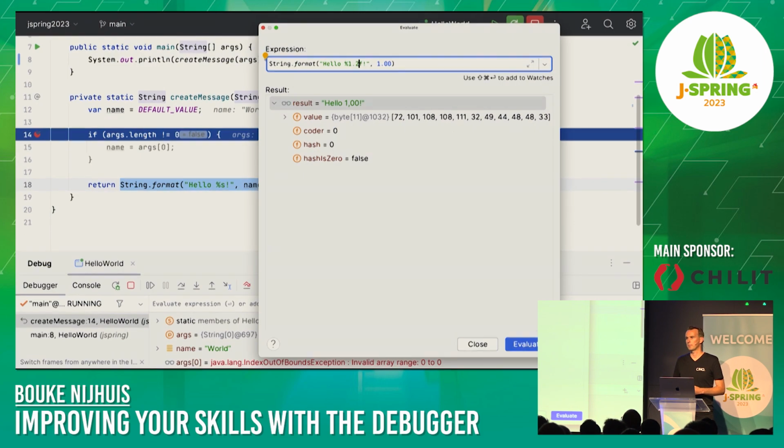Did you notice what just happened? I tried out about 6 fixes in under a minute. And this is the power of evaluate expression. When you know where your issue is, and you want to try out a lot of fixes in a short amount of time, use evaluate expression.